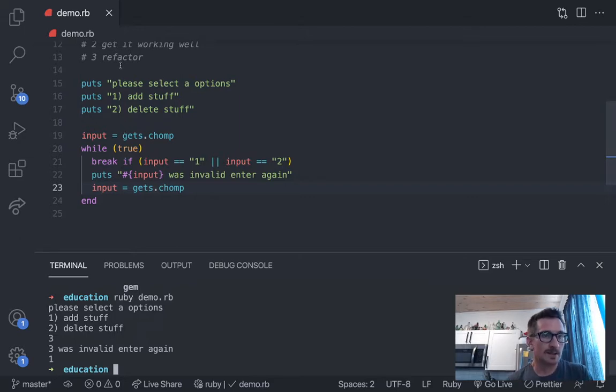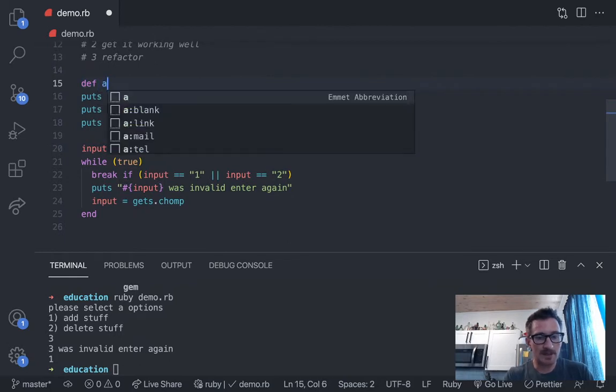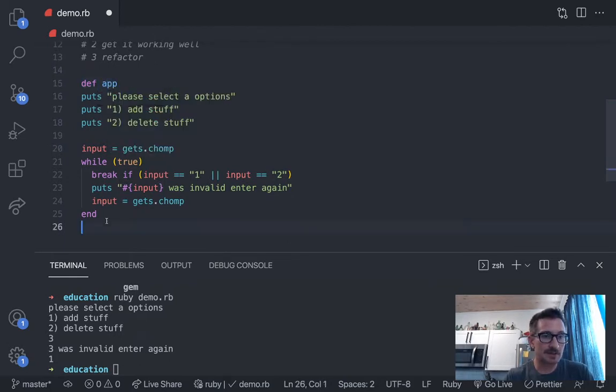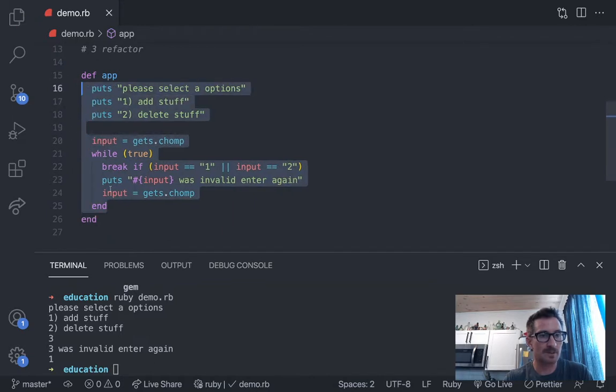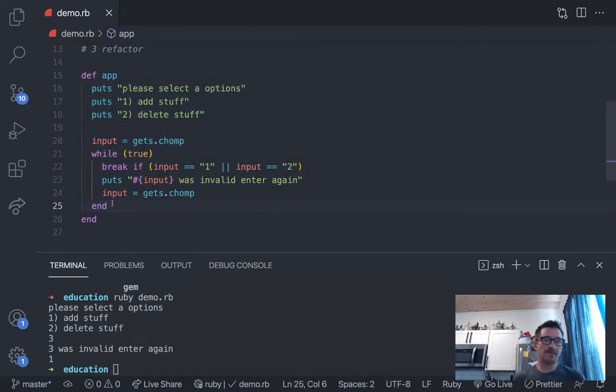So I think we could wrap this all in an app function, because maybe we're going to want to do some other stuff. Now, something we want to do with functions is we want to keep them simple. There's a lot of stuff going on inside of here. We have while loops, we have our put statements. So I'm going to start breaking this up into their own functions.